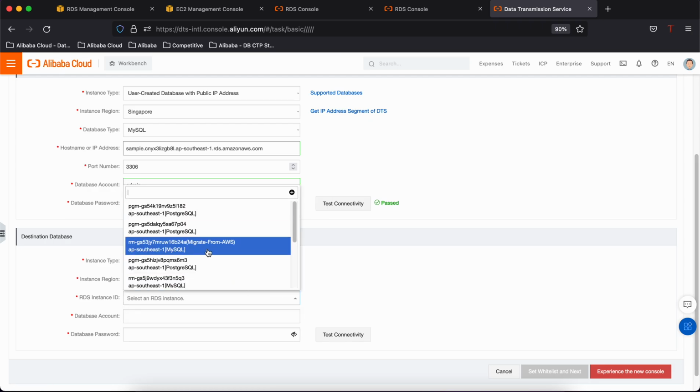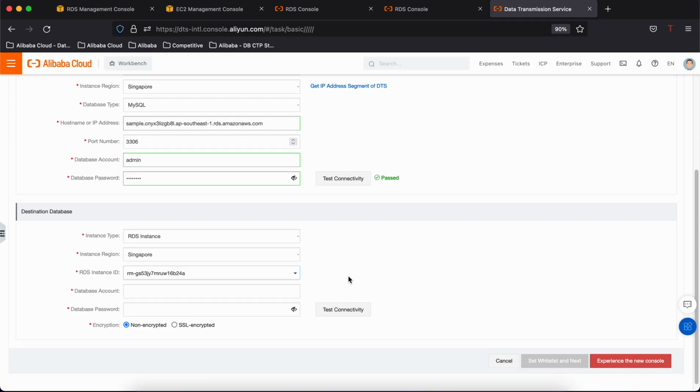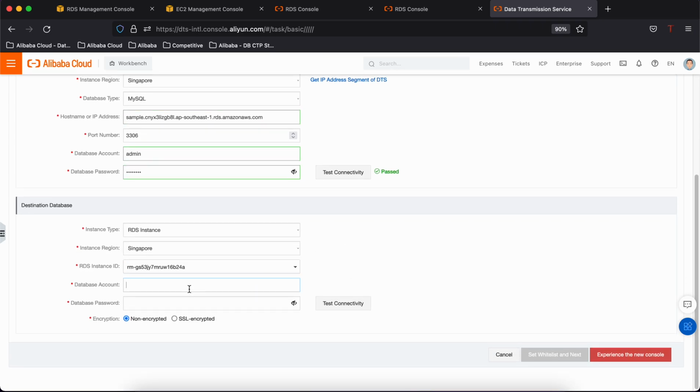This is the instance which we have seen earlier, migrate from AWS, with the instance ID. I will choose this one, and the account name that I have created earlier, dbadmin. I will enter my password to access the instance, and then I will run the test connectivity to ensure that I can connect to this instance before we proceed to the next step.